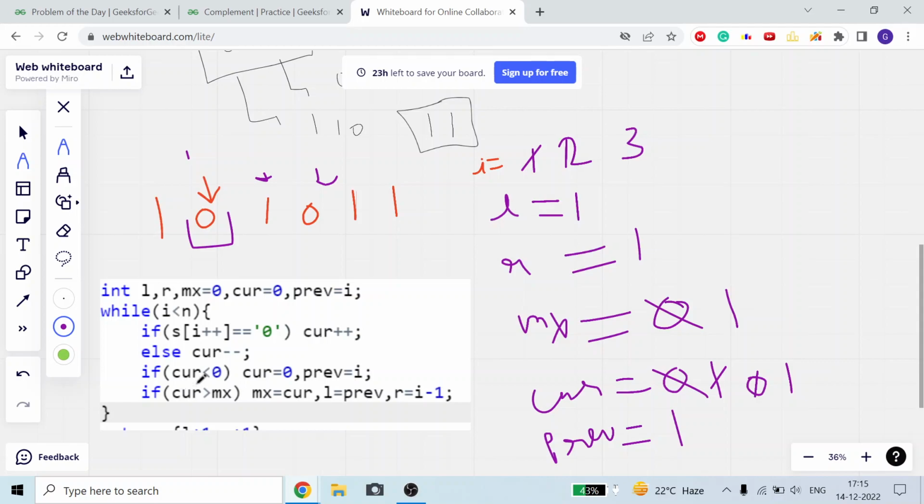Now you guys can see, cur less than 0, no. Cur greater than max, no. Both are equal, so our max is not going to update, because you can see max is equal to cur. But if I update at this particular moment, then L will be equal to previous, but R will be equal to I minus 1.